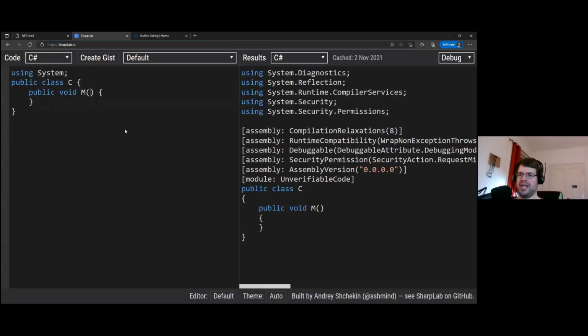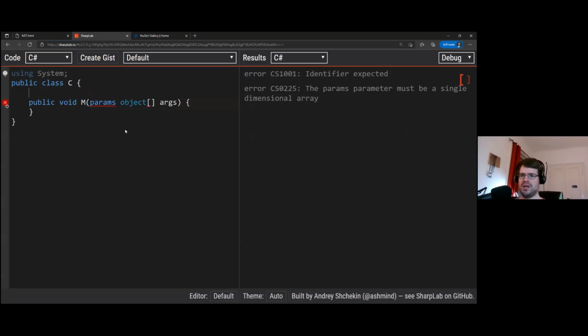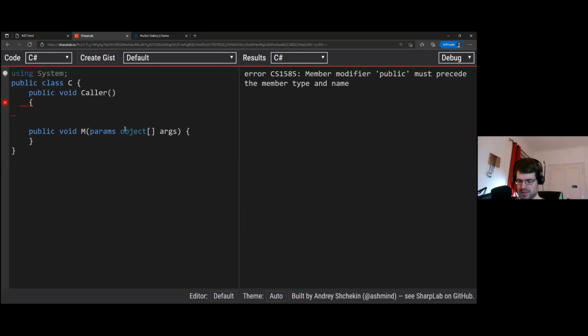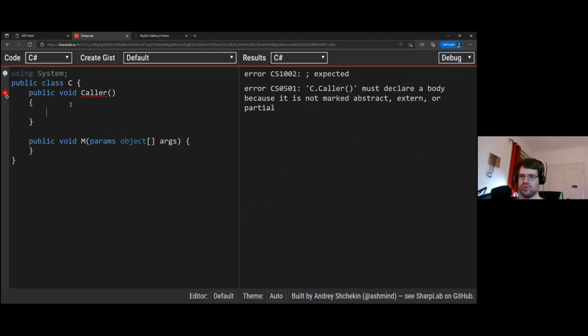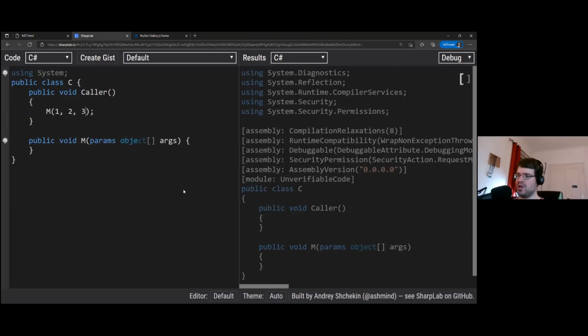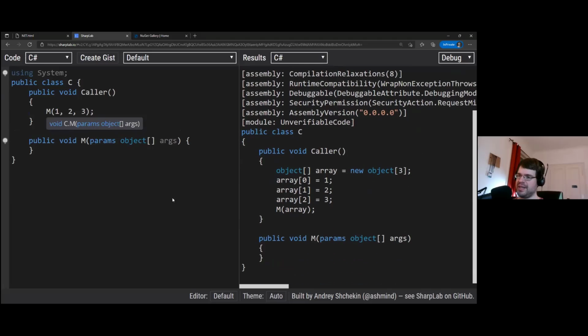So let's do, I have here this method. I do a params object array. Those are my args. Let's create a caller, public void caller. And this caller now calls into the method m with 1, 2, 3. But what is actually going on under the hood now? We see this on the right side.